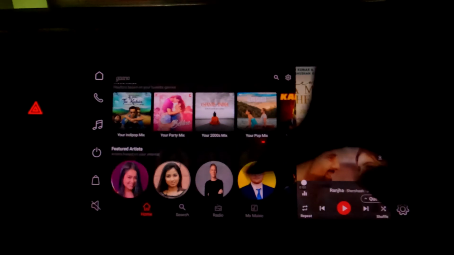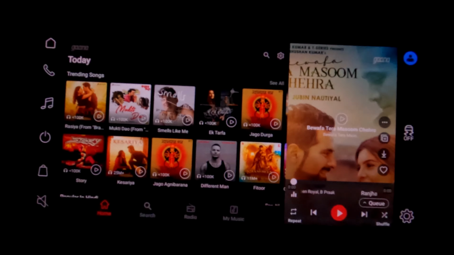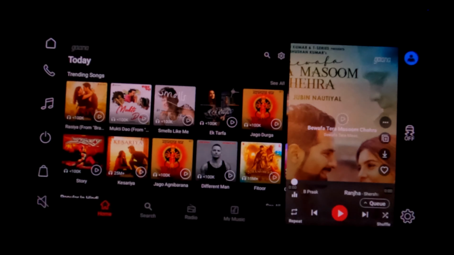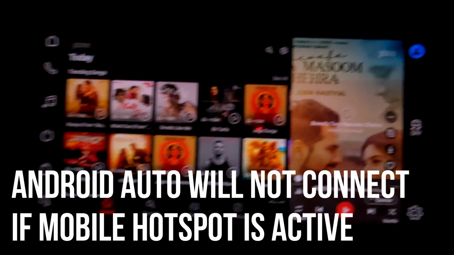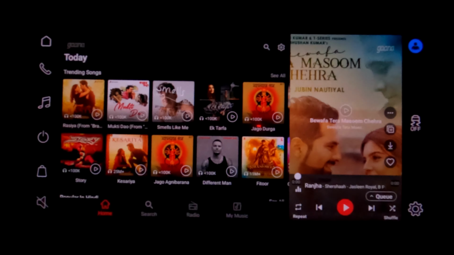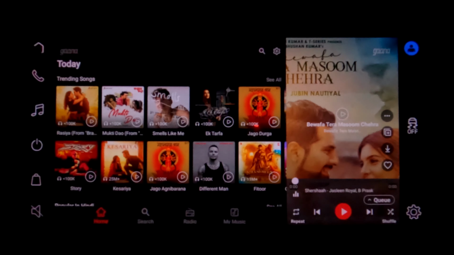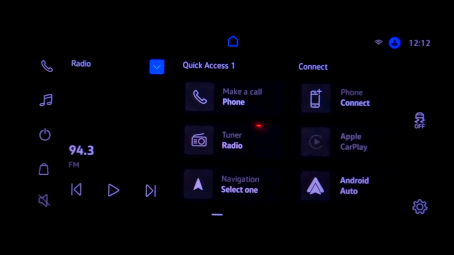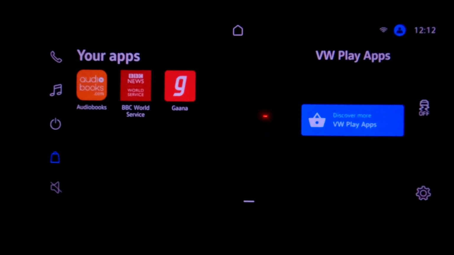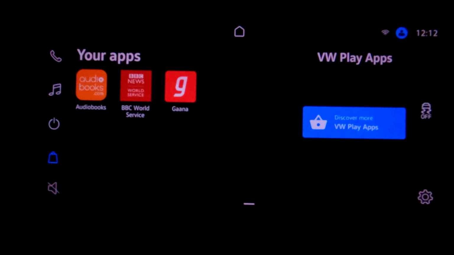It runs very well, but the problem is I need to switch on my phone hotspot and then I cannot use Android Auto. So I don't use this application. And moreover, if you have connected Android Auto, you get this application anyway in the apps menu. So you don't need to additionally use it. So this was a quick overview of all the apps that come with the Volkswagen Virtus along with the App Store.